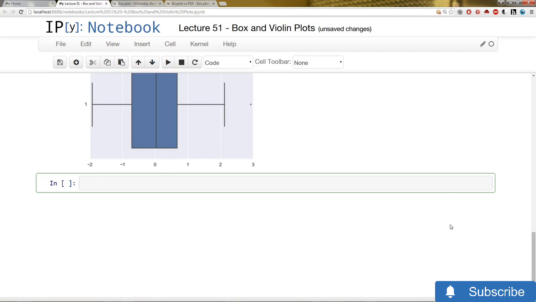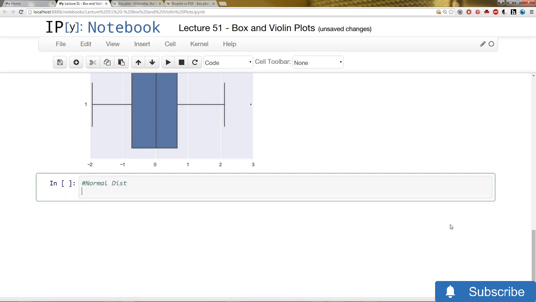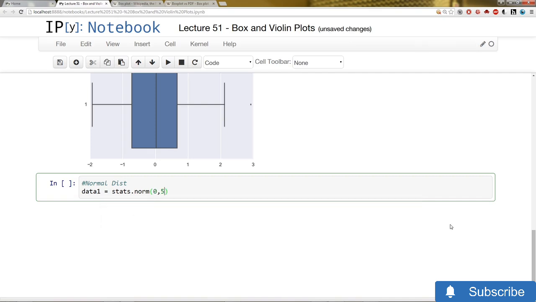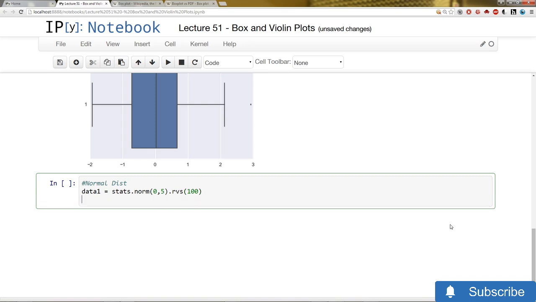First, I'm going to show you an example where the box plot won't give you the full picture. So in order to do that, I'm going to first make a normal distribution. I'm going to rename data 1, and I'm going to use stats.norm to make this distribution. And so what we're going to do is call it from input 0.5, and then I'll use .rvs to get 100 points from that distribution.